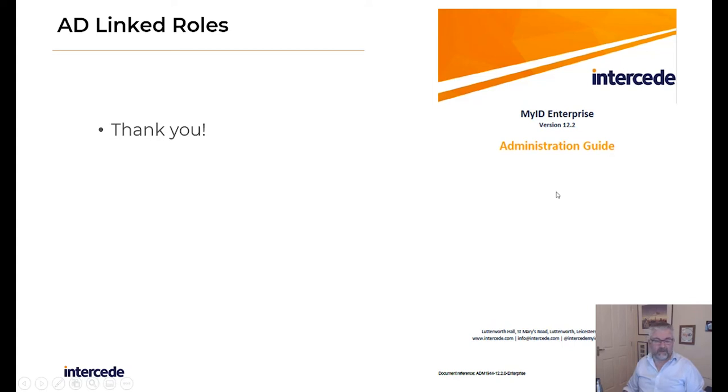Again, look at the administration guide. At the time of recording, we're on MyID 12.2. Just double check that in case anything new has happened. We put new functionality into MyID all the time. So we may have some nice surprises if you look in that.